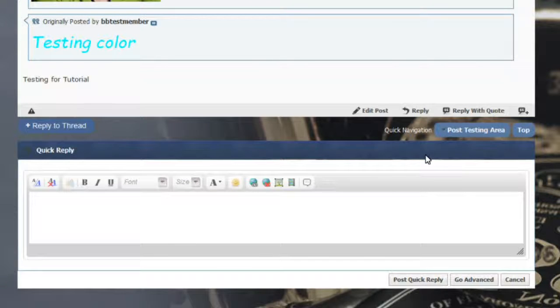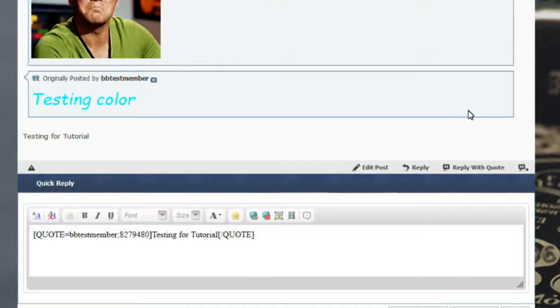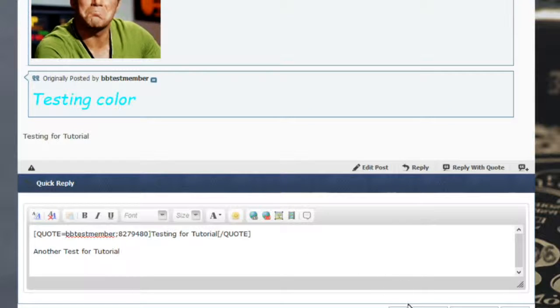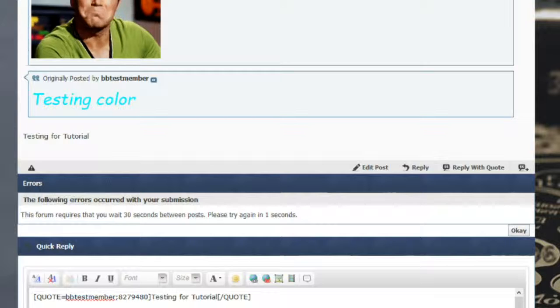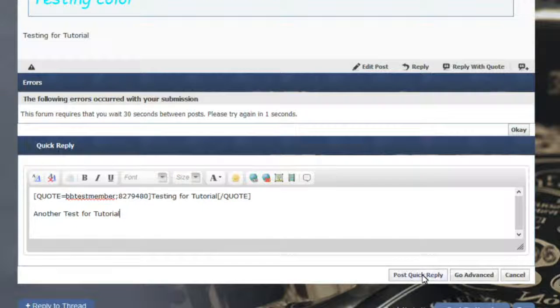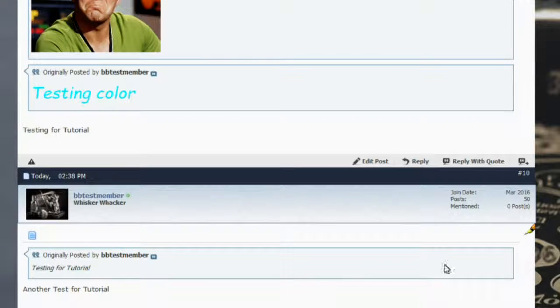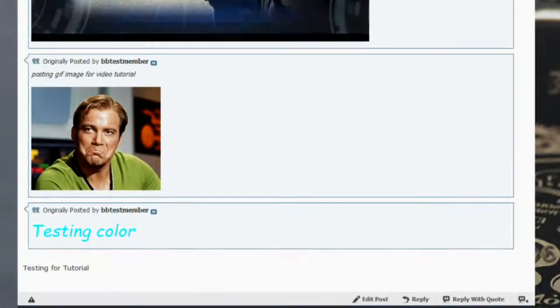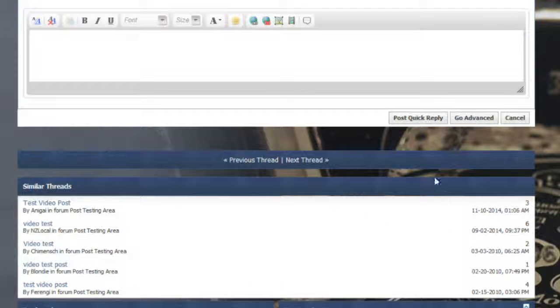Now, there is another way. If, let's say, I just want to reply with this last quote, you just hit reply with the quote, and it'll only show the very last one. Another test for tutorial. Hit post quick reply, and we've kind of waited a little bit, or we did it too quickly, so we'll have to do it again. Post quick reply, and there it is. So these are some of the different ways that you can do advanced posting.